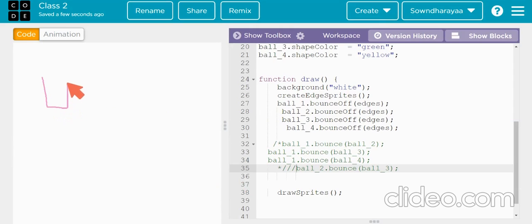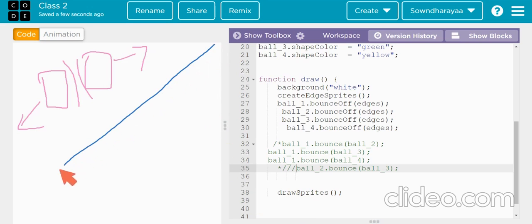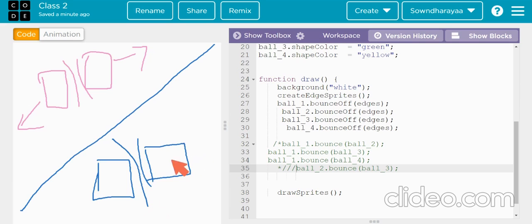We will have ball 1 and ball 2. When they both hit each other, they both change their direction. Whereas in the bounce off option, when ball 1 and ball 2 hit each other, if ball 2 was the target, it does not change. It keeps moving in the direction it wants. Only this ball changes direction, but the target does not change. This is the basic difference between the bounce off and bounce commands.